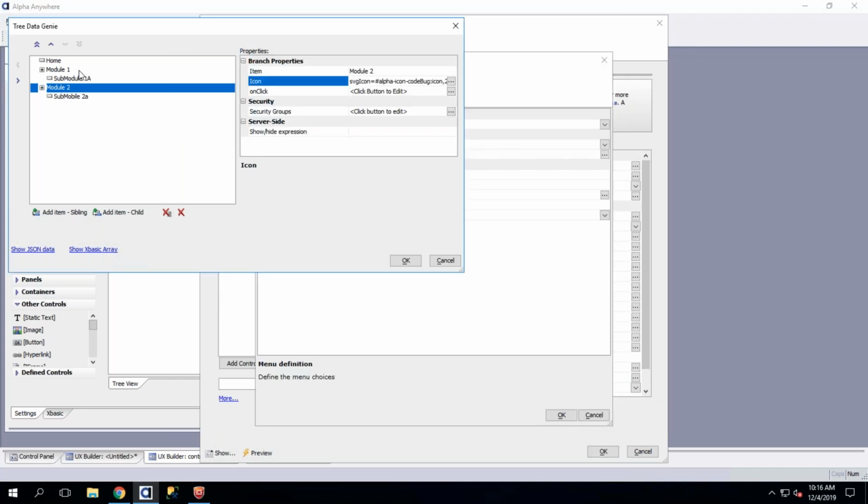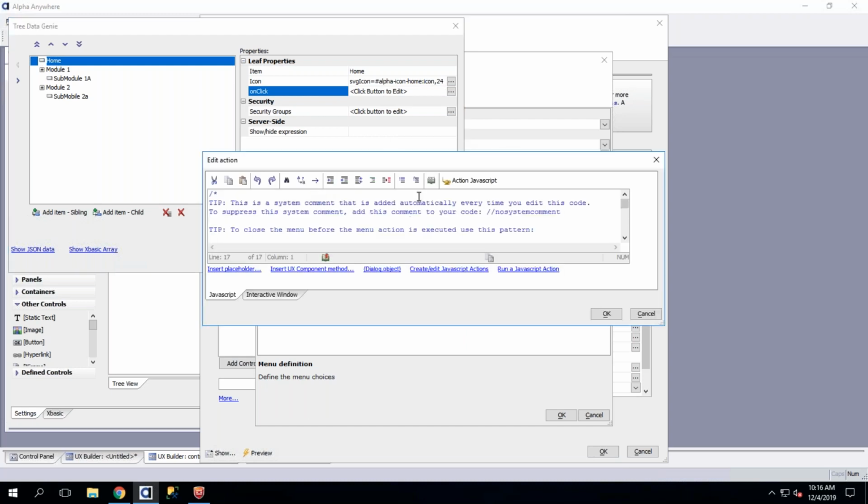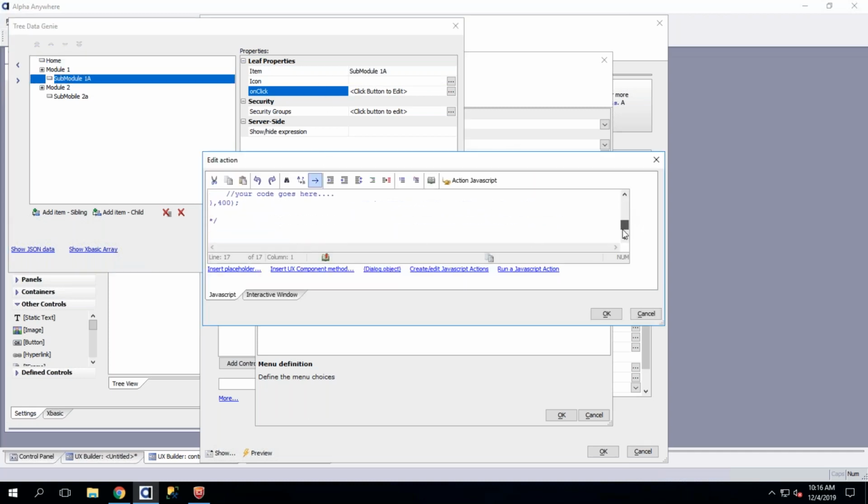Now, another thing you can do here while I'm here is when you click here, you have the on-click event. So each menu item has an on-click event. And in there, you can either write JavaScript or create your own action JavaScript and insert it in here. So for my purposes, I'm just going to go here. Actually, let me do it on this module A so it doesn't get annoying. So I'll go in here and I'll go alert, hello.